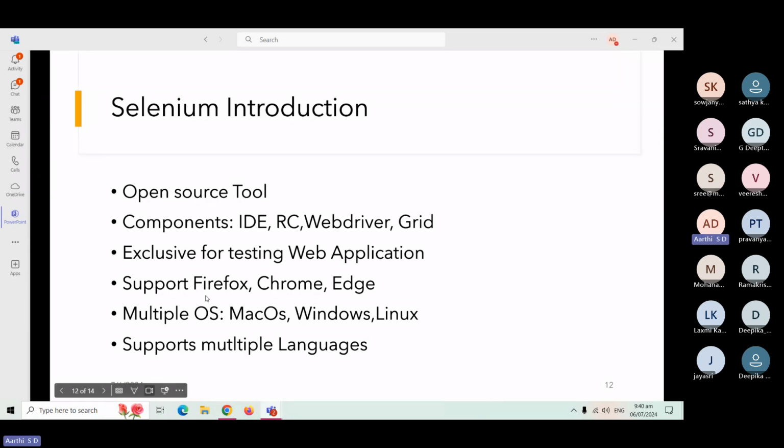Okay. Then, this is the supported browsers part. Not only that, we have multiple OS systems also. Selenium will support Mac, Windows, and Linux. We all have Windows systems, right? So we can understand how it works on Windows. Then it supports multiple languages. We can write a test script not only in Java but also in Python, C#, Ruby, all the OOPS languages. So it will support that too.